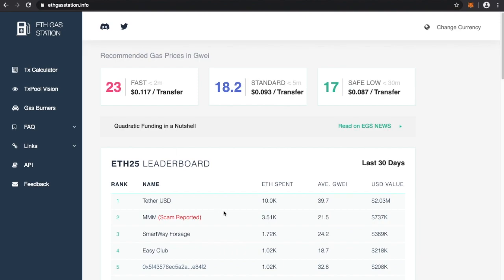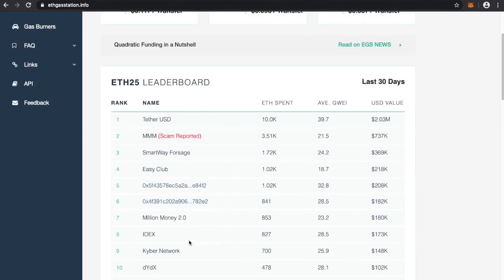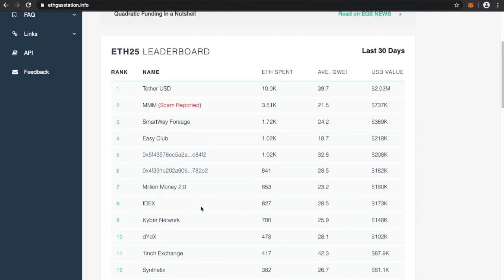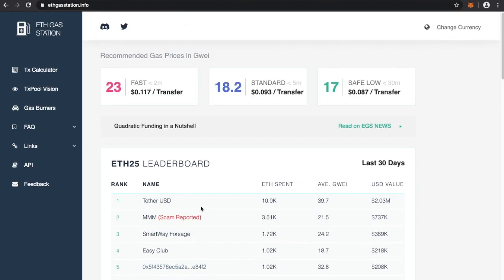So it all depends on what apps are getting adoption and how active people are on the Ethereum blockchain. That congestion causes higher prices. So you can see here we have the fast. If you want a transaction approved under 2 minutes, you need to pay 23 gwei. And if you need under 5 minutes, it's going to be about 18, 17. These are estimates, of course, and this is from ethgasstation.info, which is one of the most reliable sources for getting your estimates about how much gas you should be paying for any given transaction.